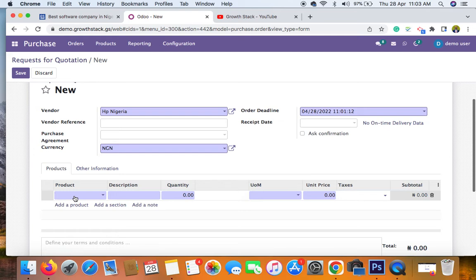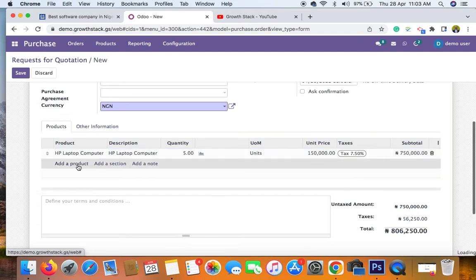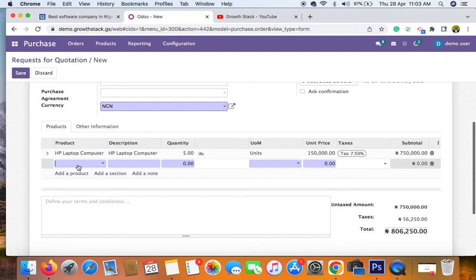The next important information I need to put in here is the product I want to order. I have a laptop computer created already. In another video on our YouTube channel, you can find how to create products, which is very important. So we are ordering an HP laptop, and we are ordering 5 of those, then the tax applied.